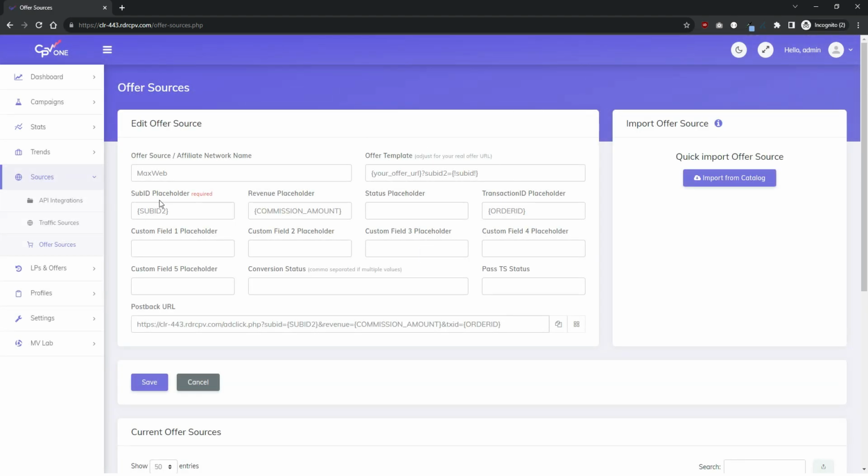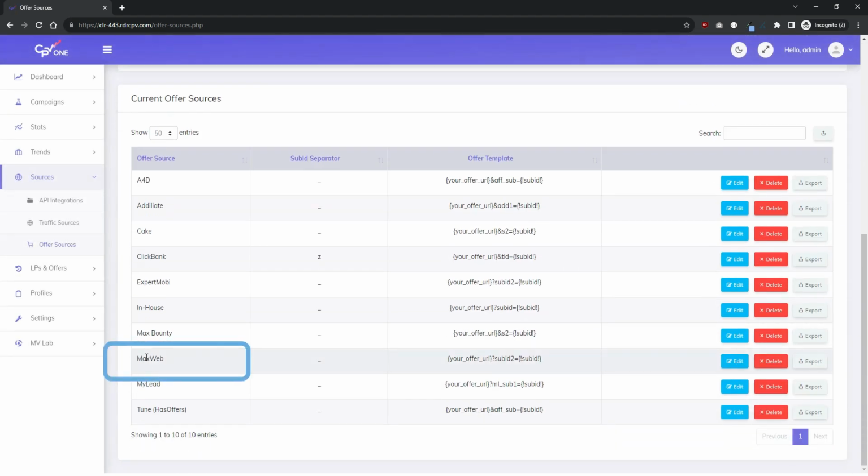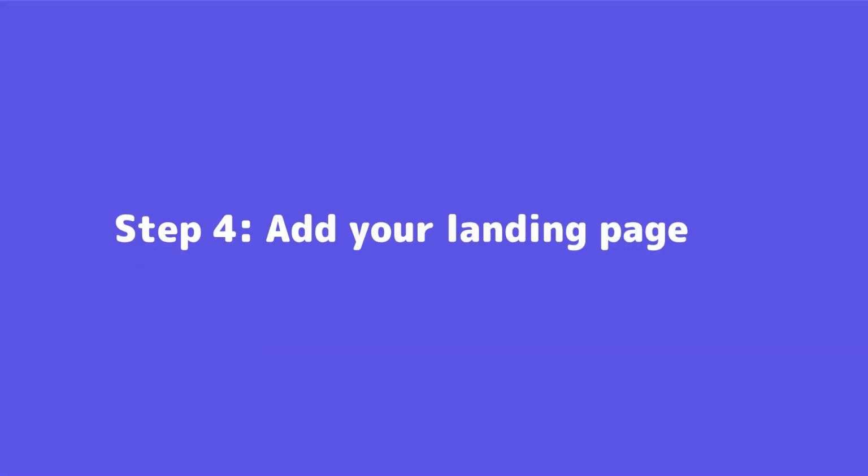I'm searching for MaxWeb here. Click. Everything is predefined here. No need to change anything. Just save it and it will appear in the list.